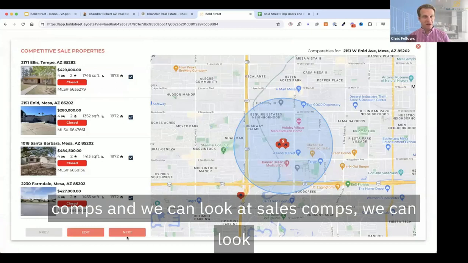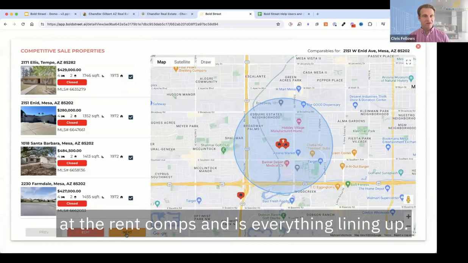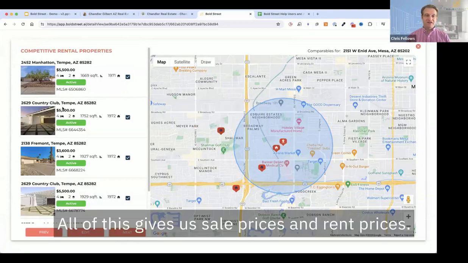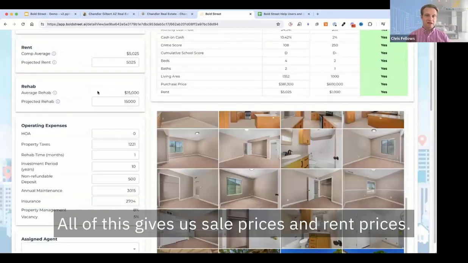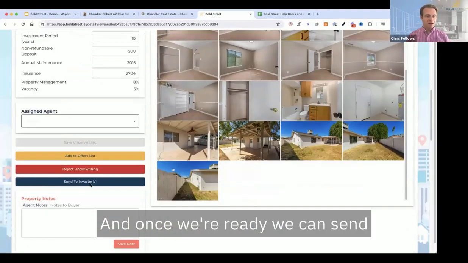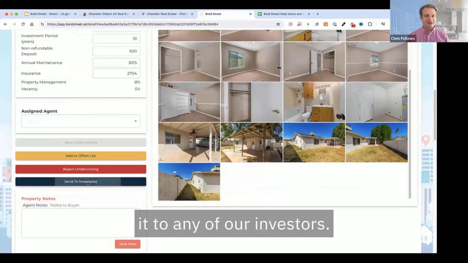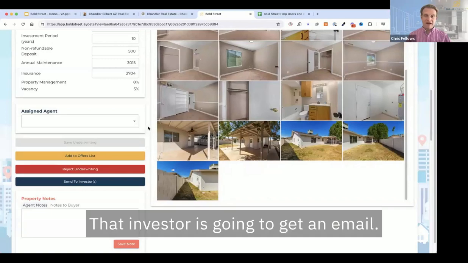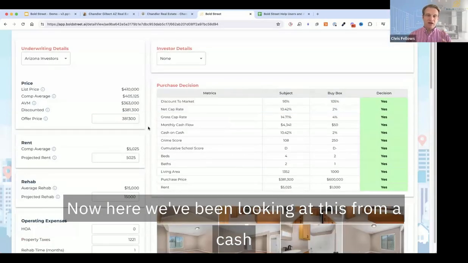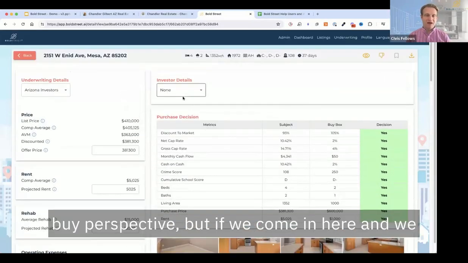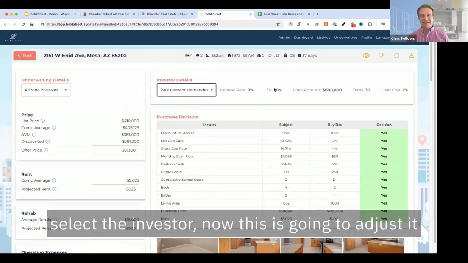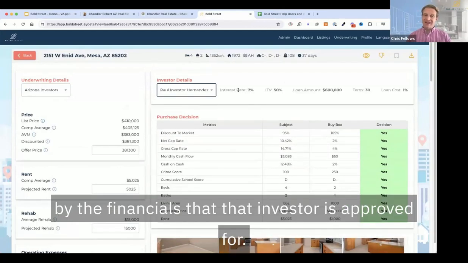And we can look at sales comps. We can look at the rent comps. And is everything lining up? All of this gives us sale prices and rent prices. And once we're ready, we can send it to any of our investors. That investor is going to get an email. Now, here we've been looking at this from a cash buy perspective, but if we select the investor, now this is going to adjust it by the financials that investor is approved for.